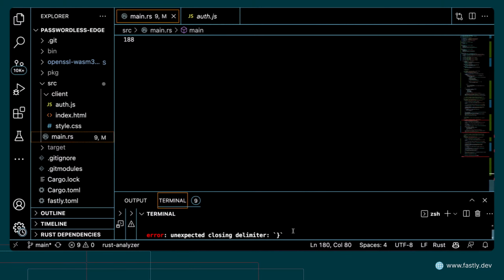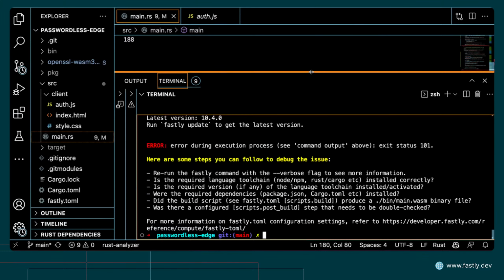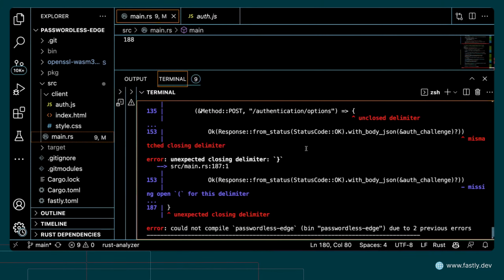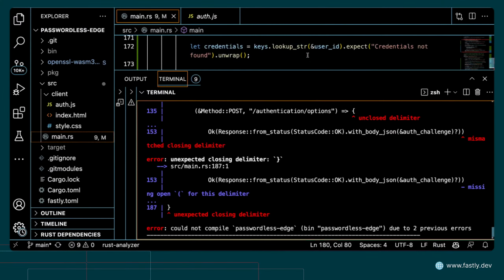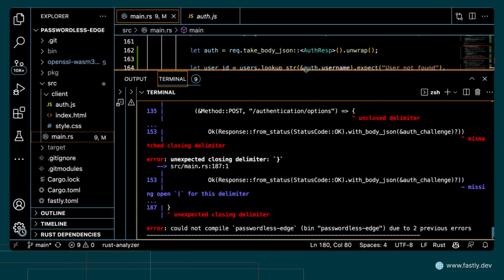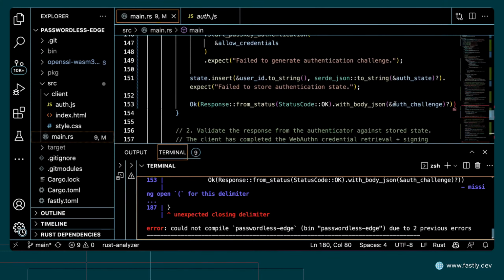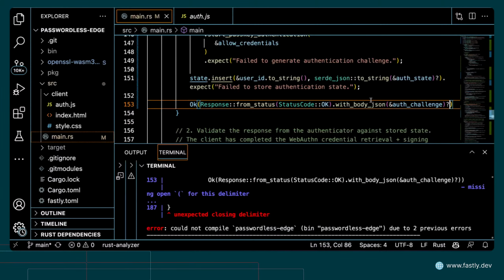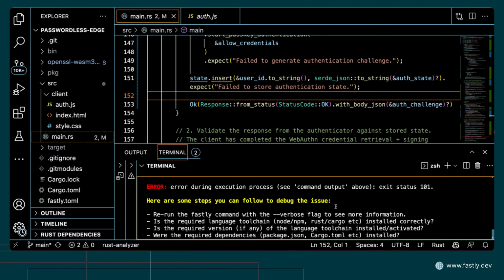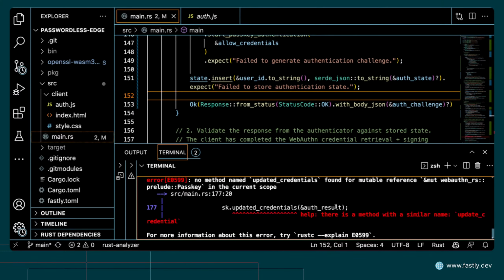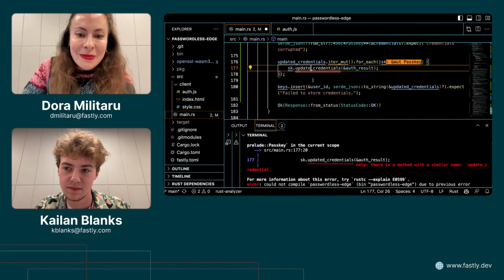Let's see if that solves our issue. So, no, there's another issue. Okay, whack-a-mole. So when we responded with the auth challenge, that's the previous endpoint. Okay, we closed an extra bracket there when we shouldn't have. Okay, one more. We're nearly there, I promise. And I'm using the wrong method here.